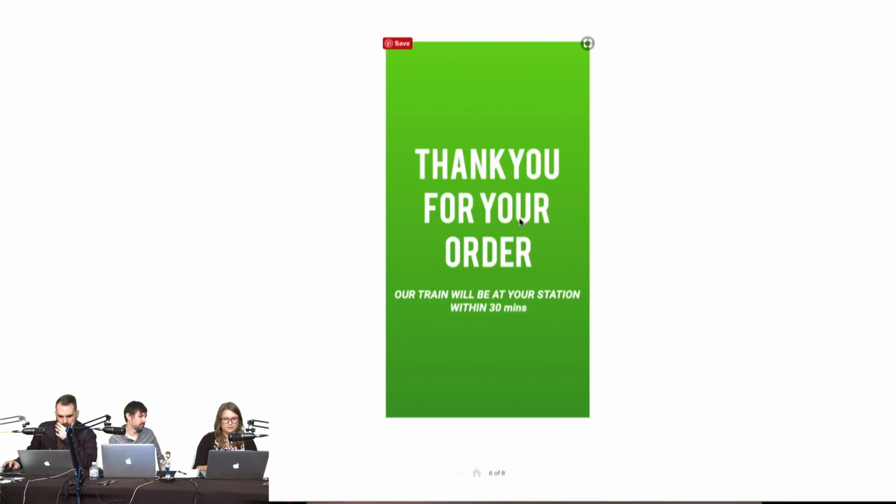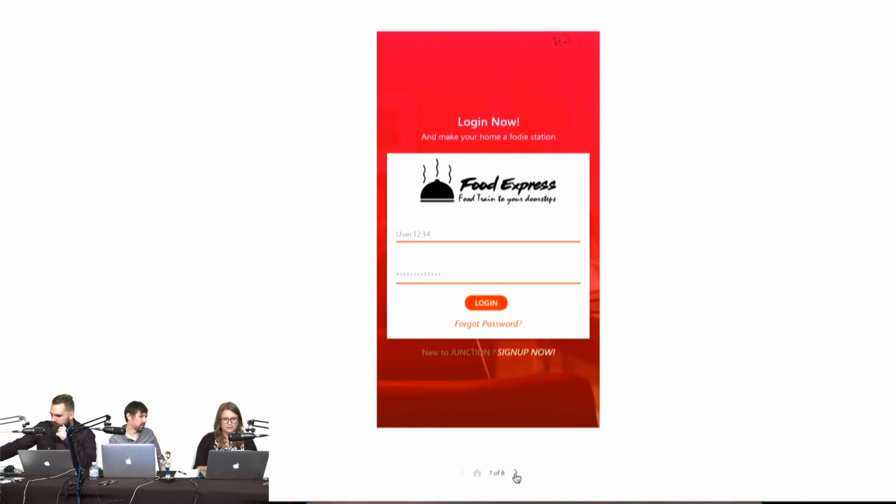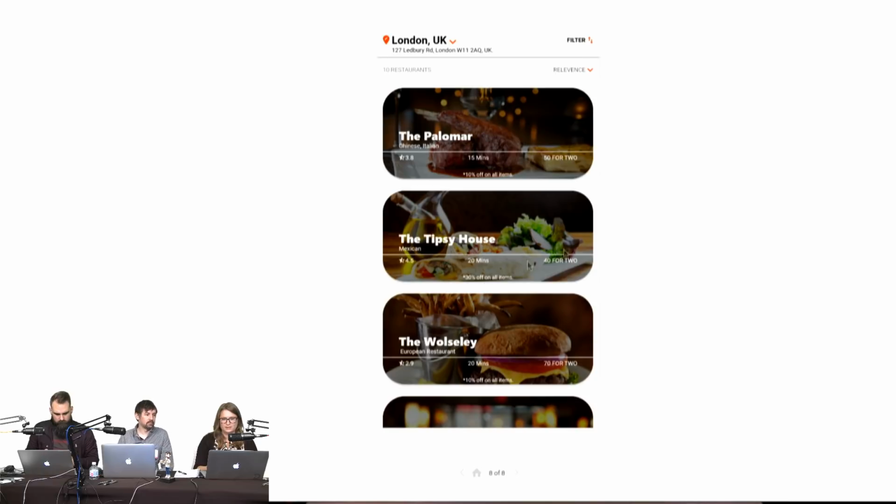Mm-hmm. And then let's see, I can't find the... There we go. Oh, okay. So it brings you back to the login screen. So yeah, overall that's a nice experience. I think there's definitely some consistency stuff that could be improved upon, but overall a nice flow from beginning to end. The black and the white and the orange is nice, it's nice contrast, and the subtle use of color is nice.